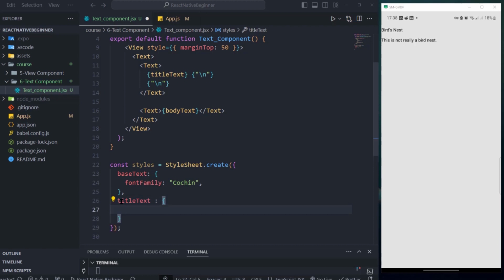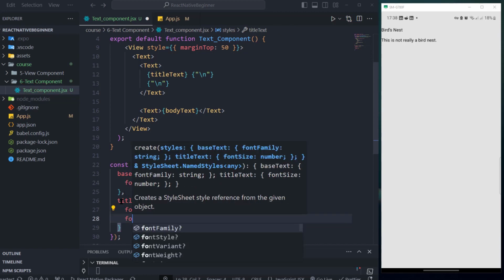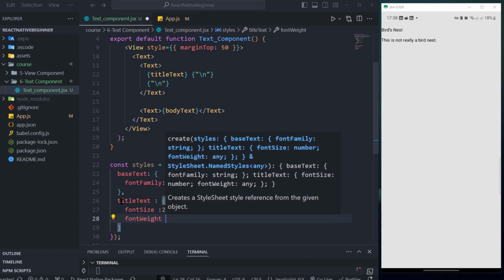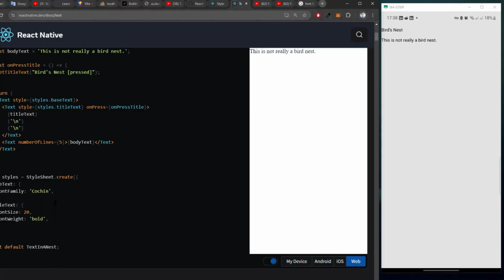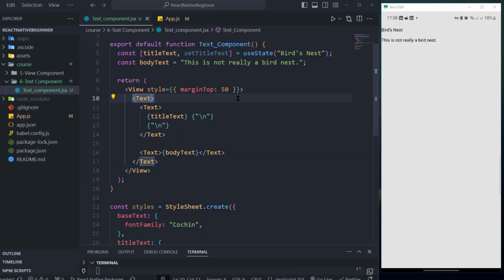Here we have font size. The font weight, bold. So that's it. Let's move to apply this style to our text component. We have here in the first text component the style base text, which is the first style. Here inside our text component we have the style prop.